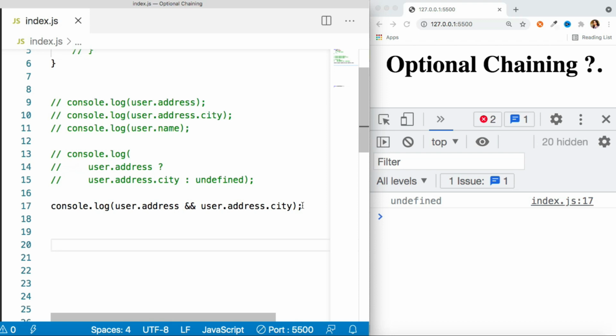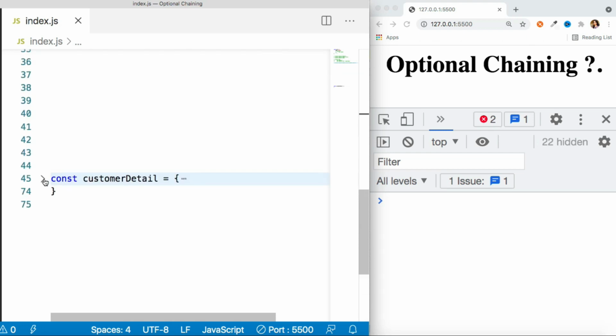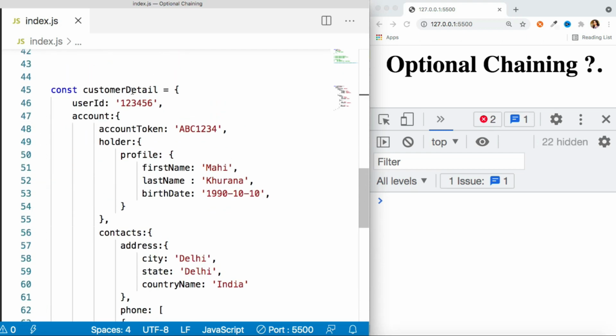So what I mean here, let's assume one more complex structure. Assume this one. Suppose I have customer detail which has account, and that account further has holder, and that holder further has profile, and it has first name, last name and birth date. And for example, I want to access the birth date or the last name. So in that case, you can see how nested the structure would be.